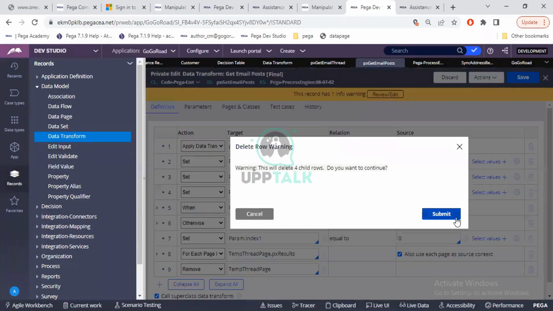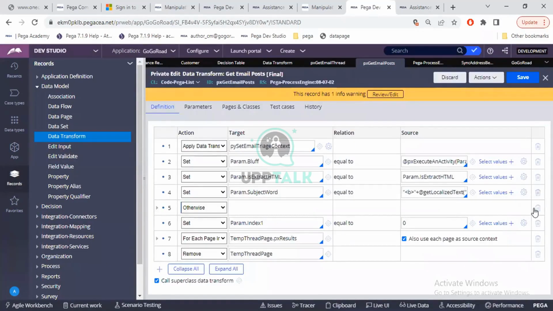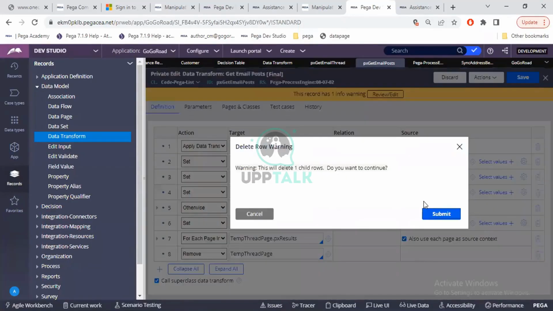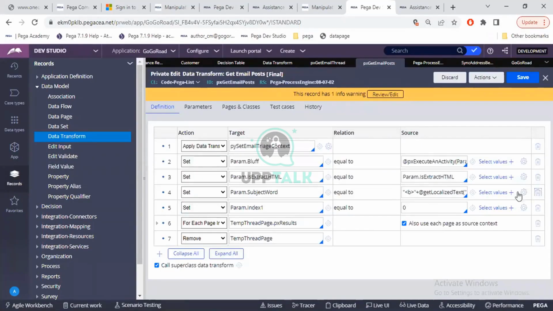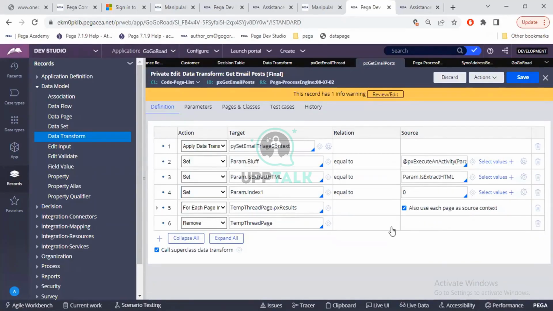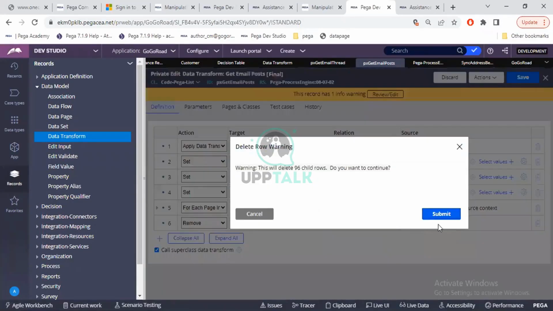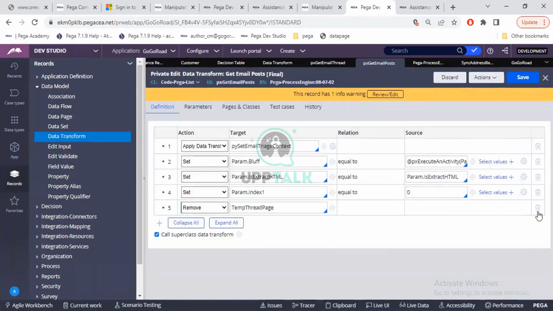You understand the difference, right? The set and update page are almost similar. If you want to update as an entire page, then you will use update page for your convenience. You can use set also, but for convenience you will use update page. Any questions till now? Set, update page and remove. We have discussed three methods.